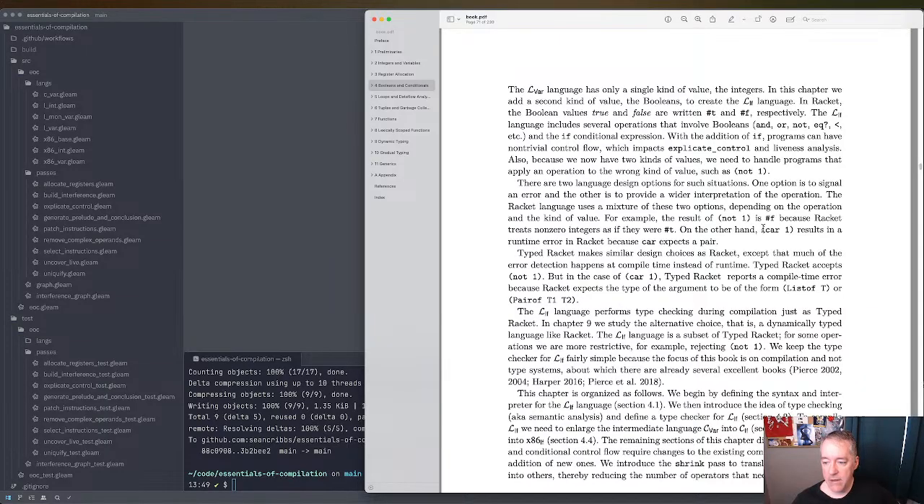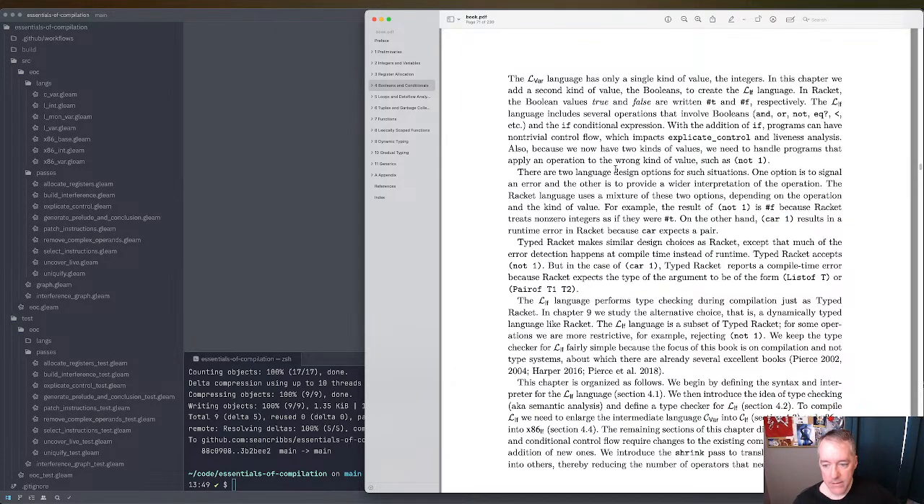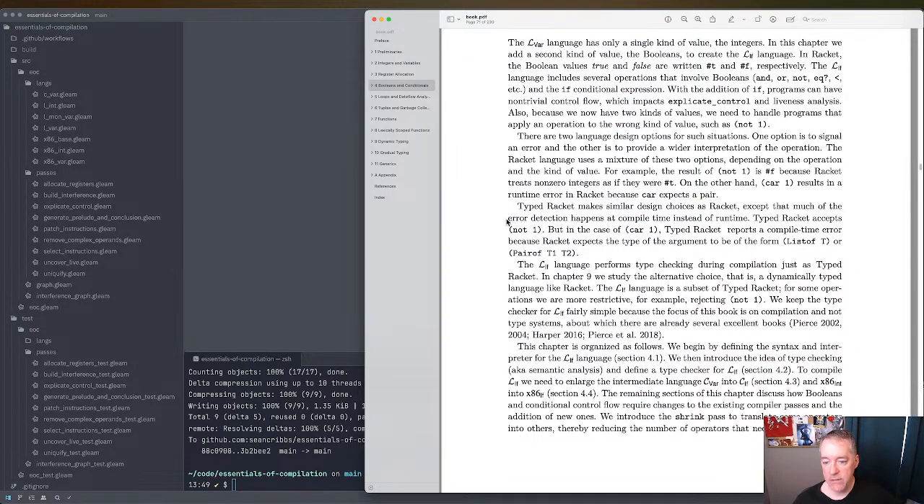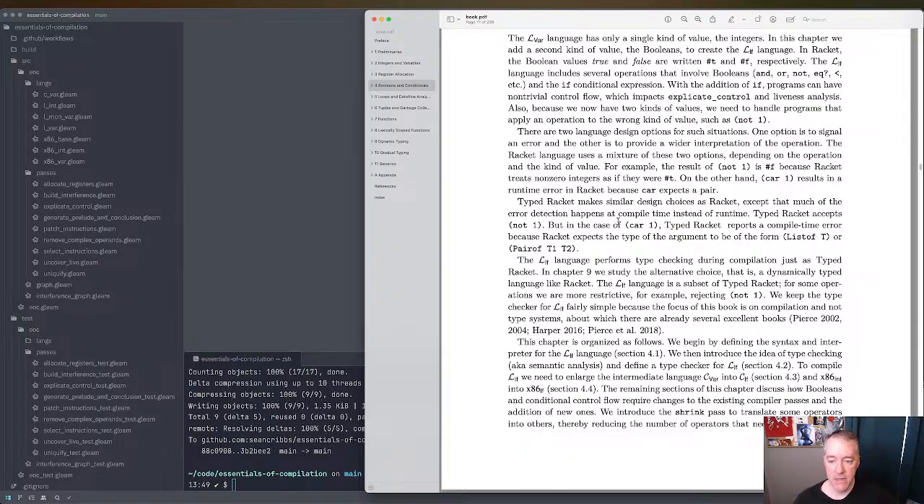On the other hand, car, which is taking the head of a list, of one results in a runtime error in Racket because car expects a pair. So it's expecting head and tail. Car would give you the head of the pair. One is not a list or not a pair. Typed Racket makes similar design choices as Racket, except that much of the error detection happens at compile time instead of runtime. Typed Racket accepts not one. But in the case of car one, Typed Racket reports a compile time error because it expects the type of the argument to be of the form list of t or pair of t1, t2.